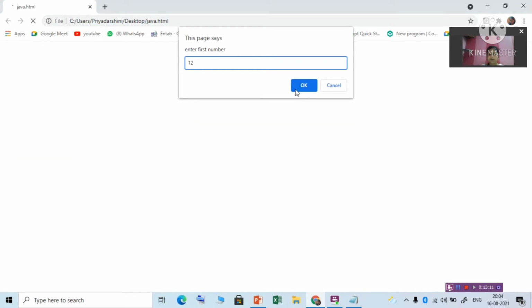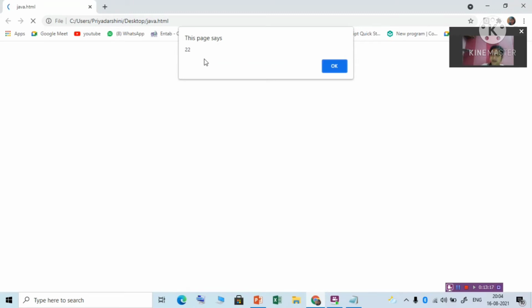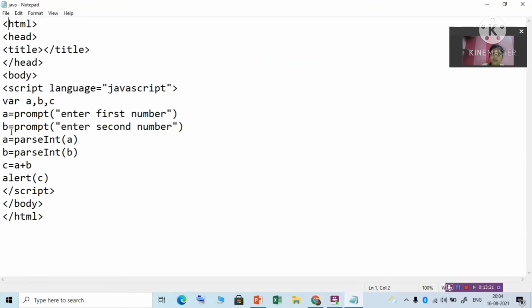Suppose I have given one number, then suppose I have given another number. Now you see the result. So for addition, you have to convert those numbers to integers by using this function. And for multiplication, subtraction, division, no need to do it. That operator automatically converts the value present in the prompt to a number. I think it is clear.